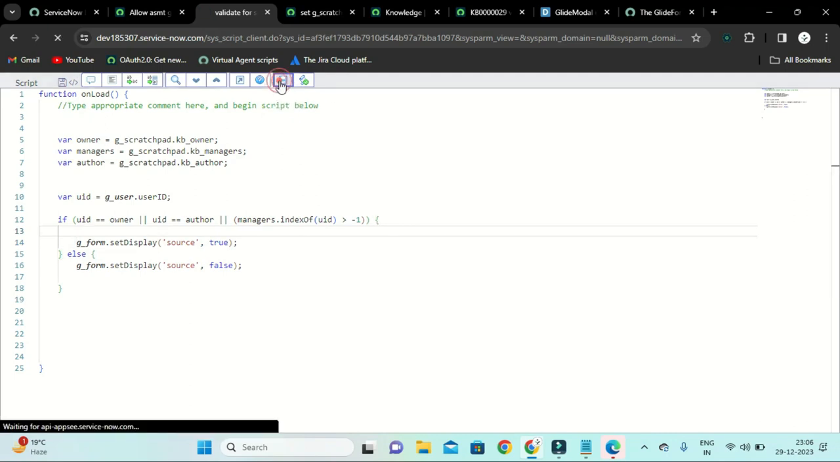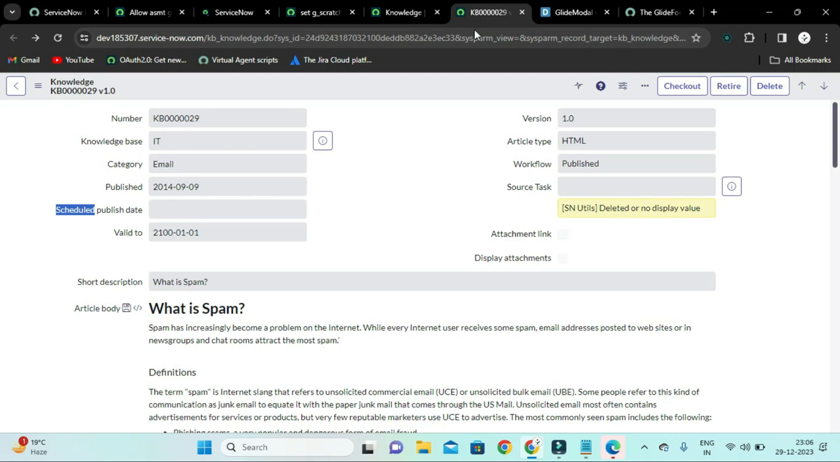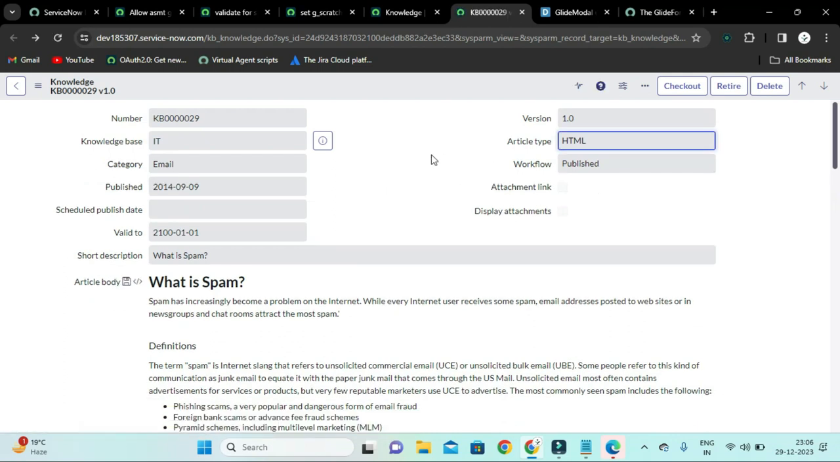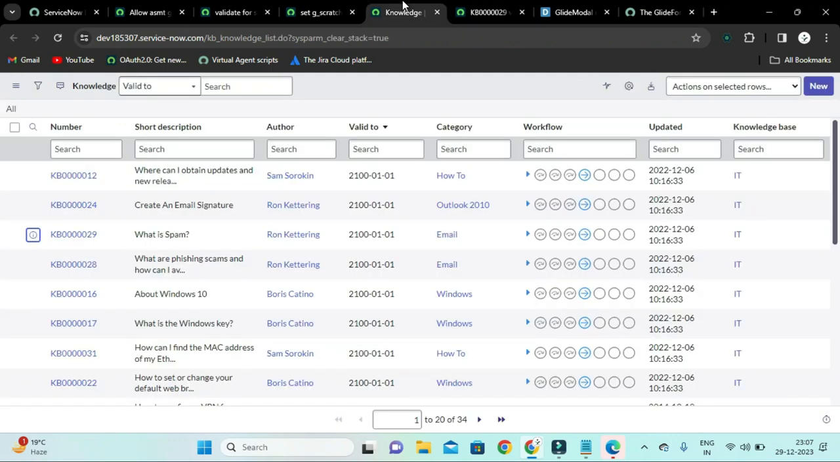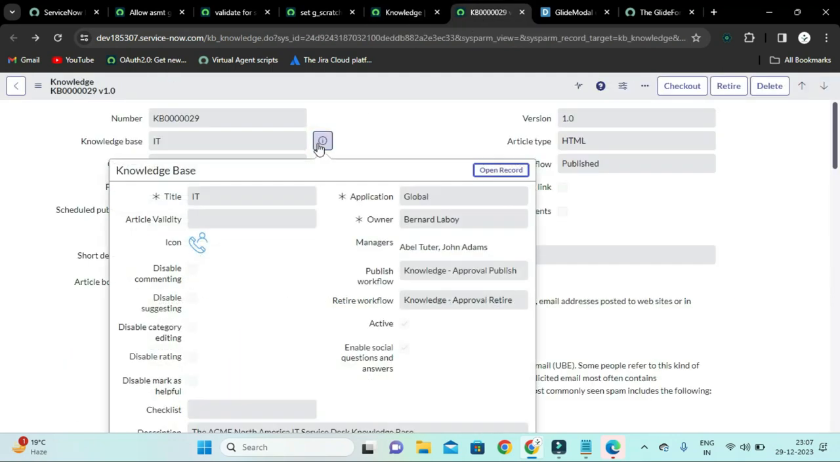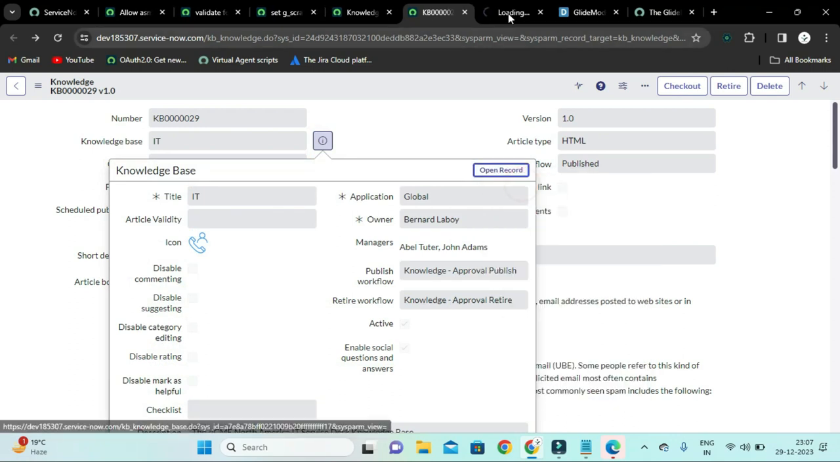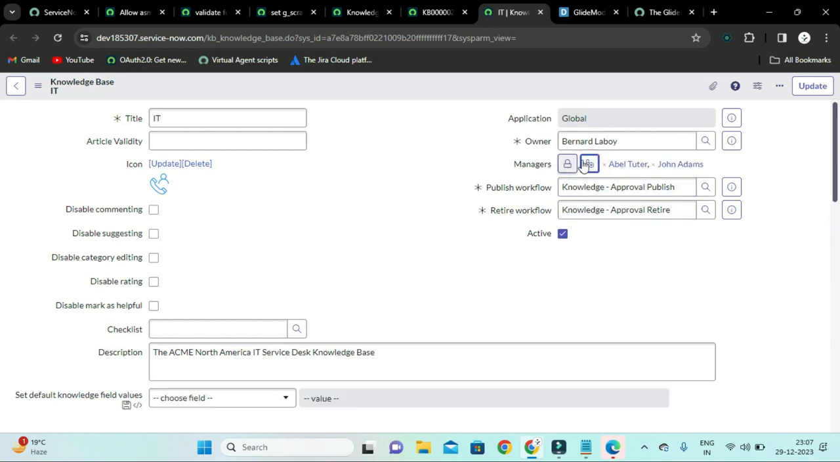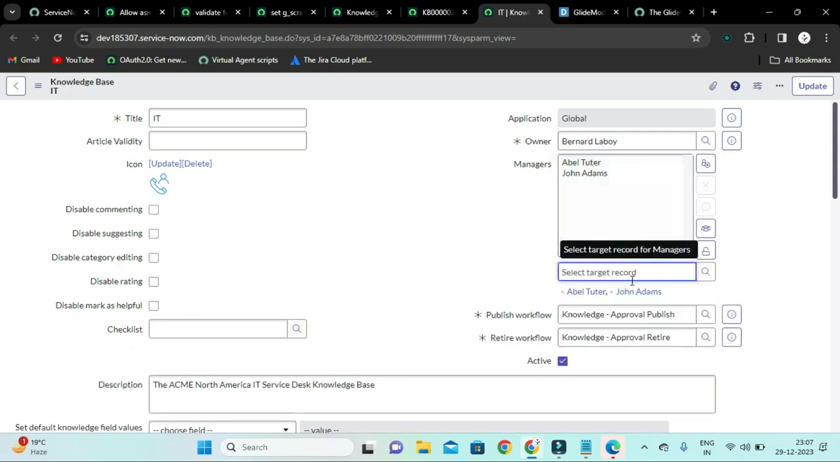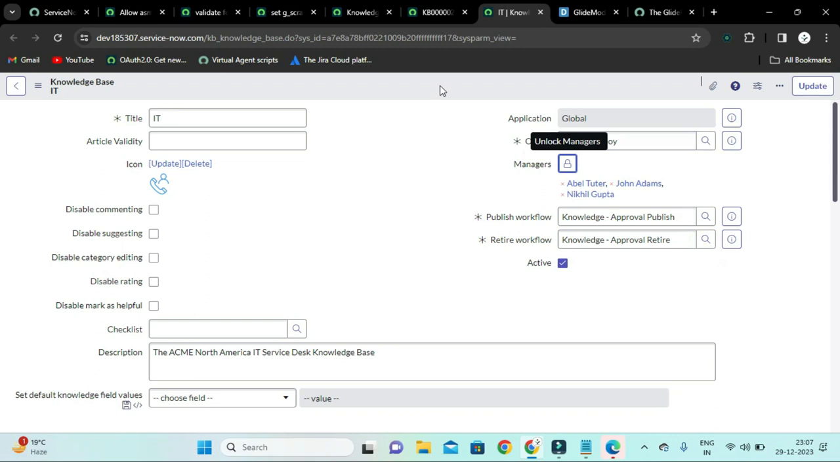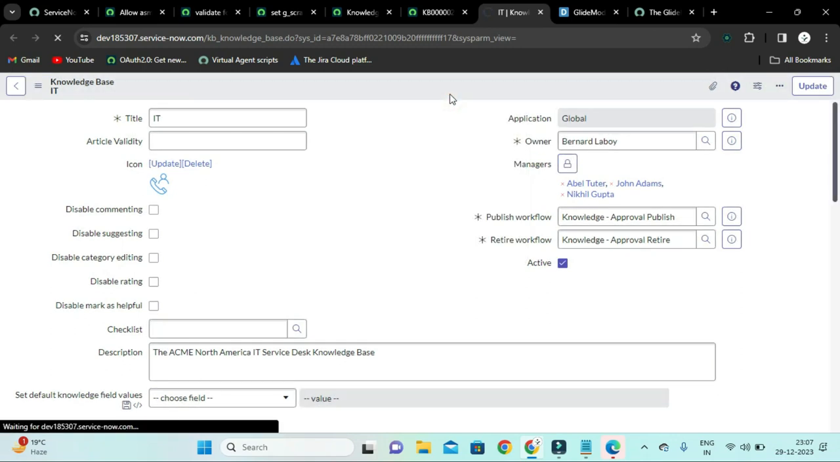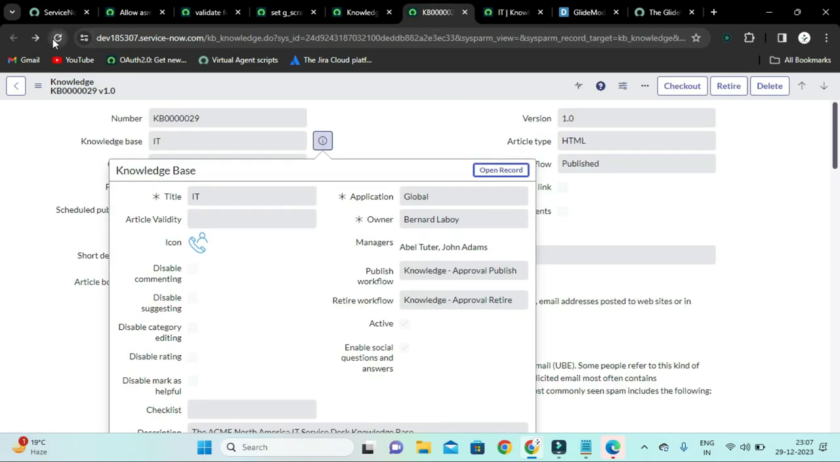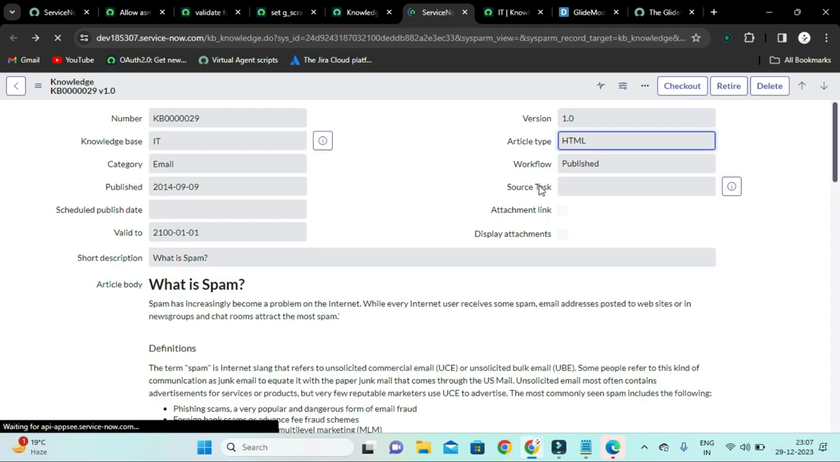Now it will hide. Now if I refresh, it will hide as intended. But let's suppose I add myself into the managers field here. Didn't add it or what? Let me click this one. Okay, now it has been added. Save it. If I go here and refresh, now I can see that source task field.